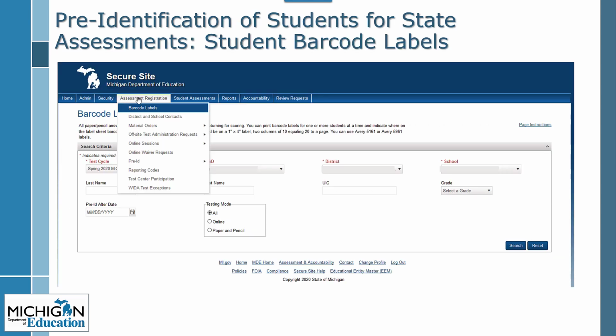To find barcode labels in the Secure Site, from this screen, you search by test cycle, ISD, district, and school, and you can filter your results by student name, UIC, grade, or test mode, paper pencil or online, to print barcode labels.